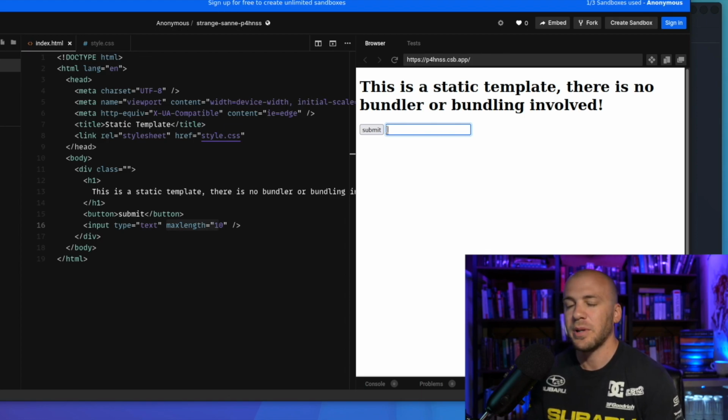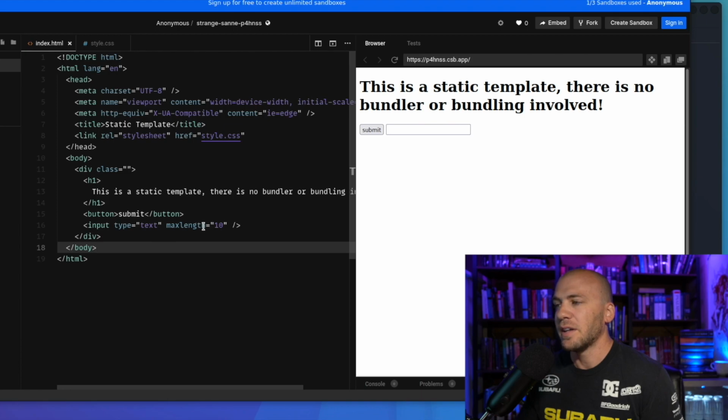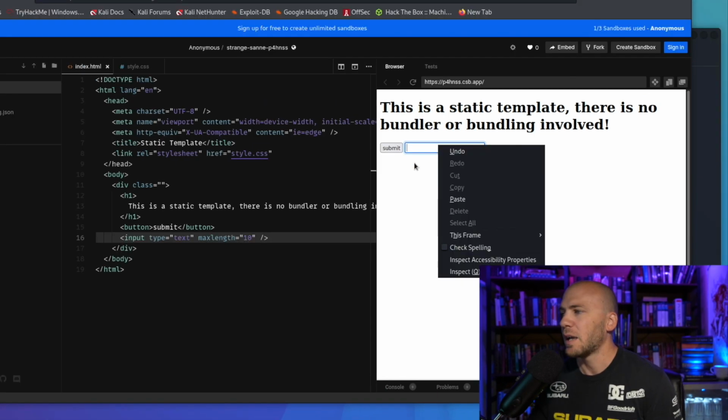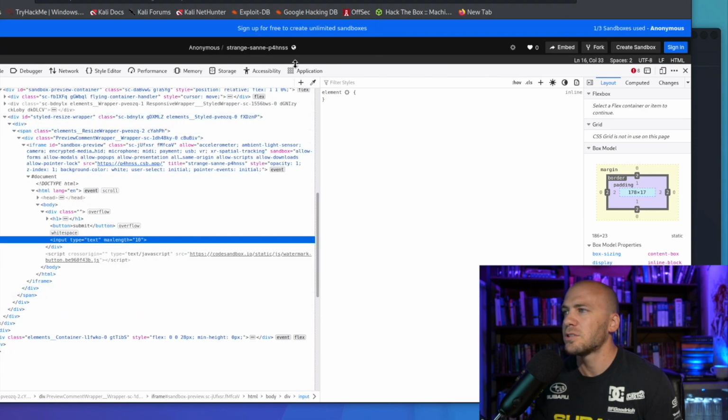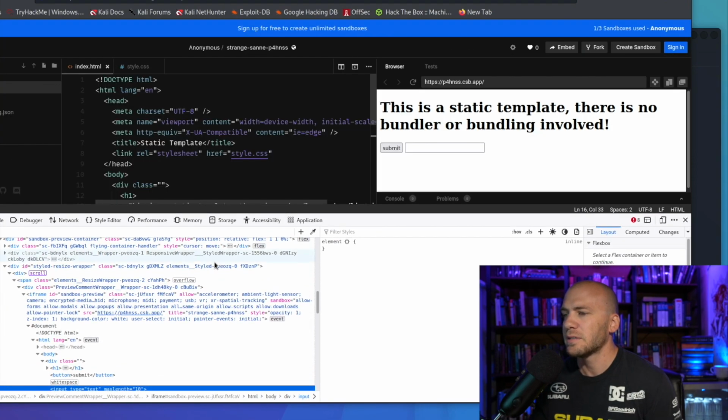I was trying to make a comment, and it wouldn't let me put more than 100 characters, and I needed more than 100 characters to make my comment. So I thought, if they have a bug bounty program, I'm totally testing this. Came over here, I went to inspect, and I'll show you how I did this.